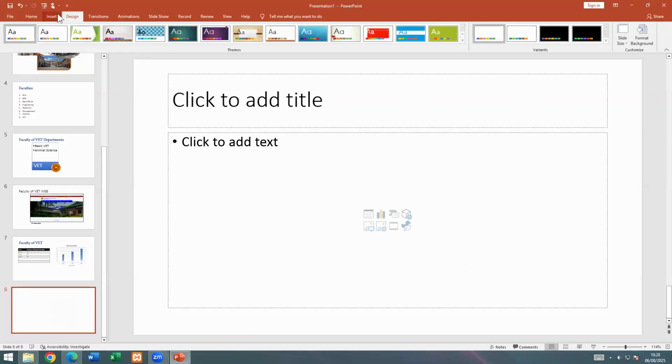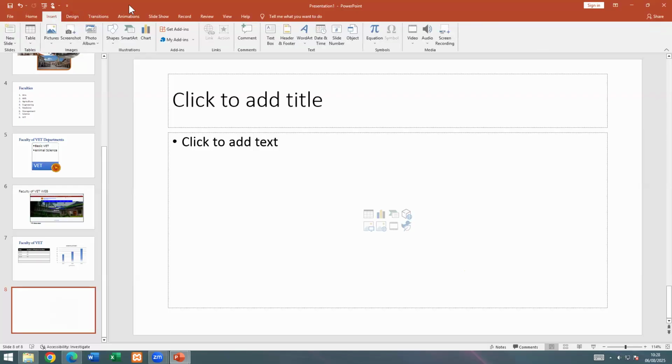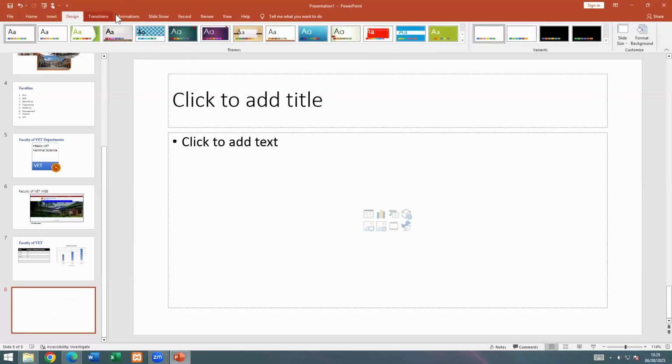Then again, you have to change the designs and transitions and things. Let's have a 5 or 10 minute break and you can come back.